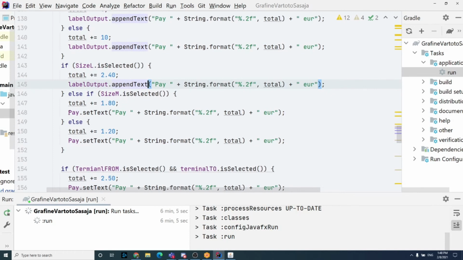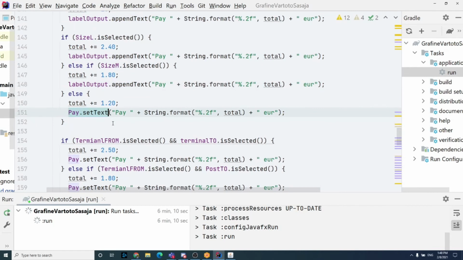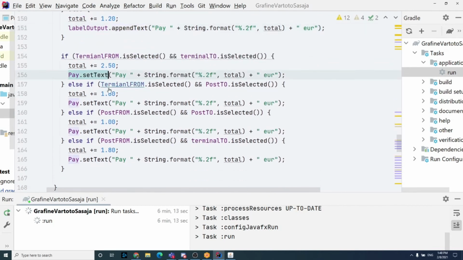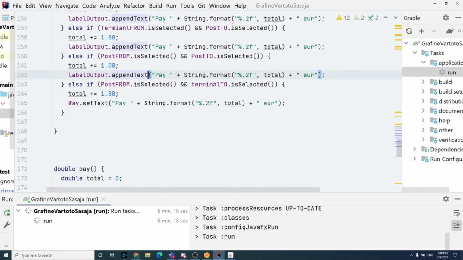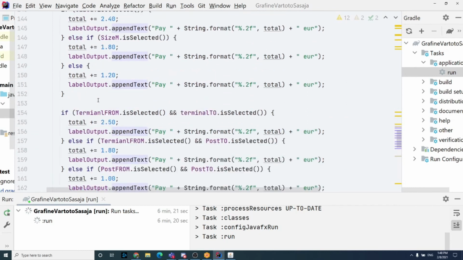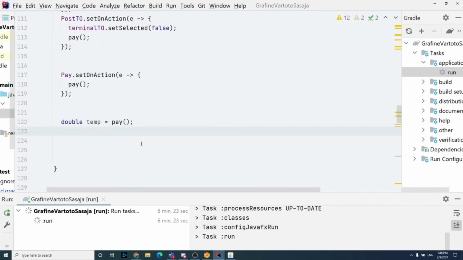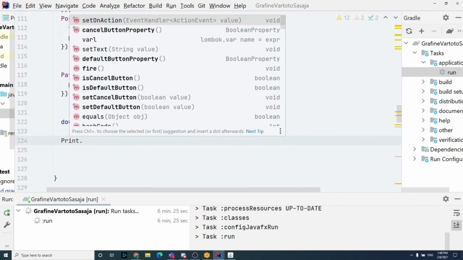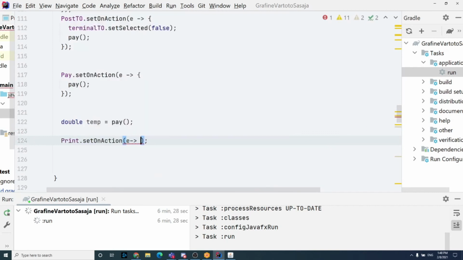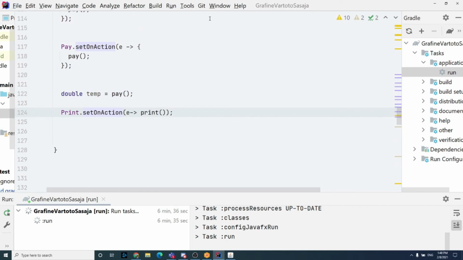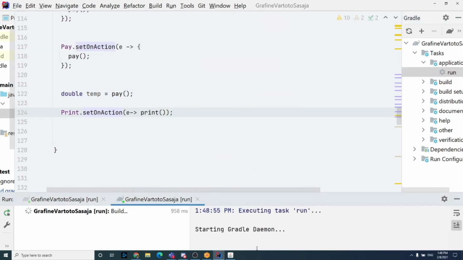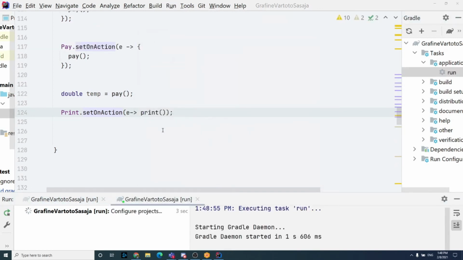Here, sorry, here, here, here, and here. And we just initialize our button print. Print set on action e, we call print. We call the print function when we hit the print button. And we run our app again.